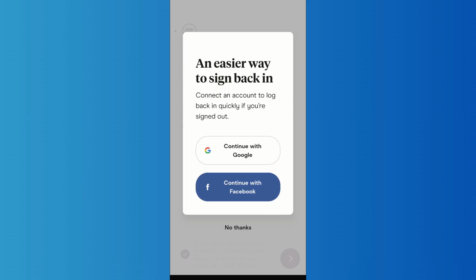After that, it will ask you if you want to use the easier option to sign in, which will be through your Google account or through your Facebook account. So if you want to use any of these options, select one. Otherwise, you can tap on no thanks and then continue creating your account. Since it's easier to log in with Google or Facebook, I'll tap on continue with Google. As you finish linking your Google account, tap on the done option.